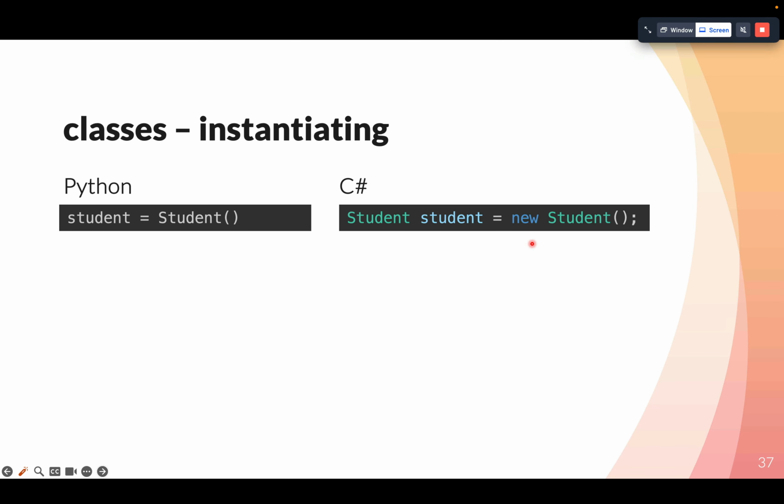How do you create or initialize or instantiate an object? How do you bring one to life? The Python way looks like this. The C# way looks like this. The essence of it is you have to have this new. The new keyword is telling the compiler, run the constructor of some object. Run the constructor and create a new object that actually has memory. What's going to come on the other side of this is the constructor, which is the name of the class with parentheses, just like in Python.